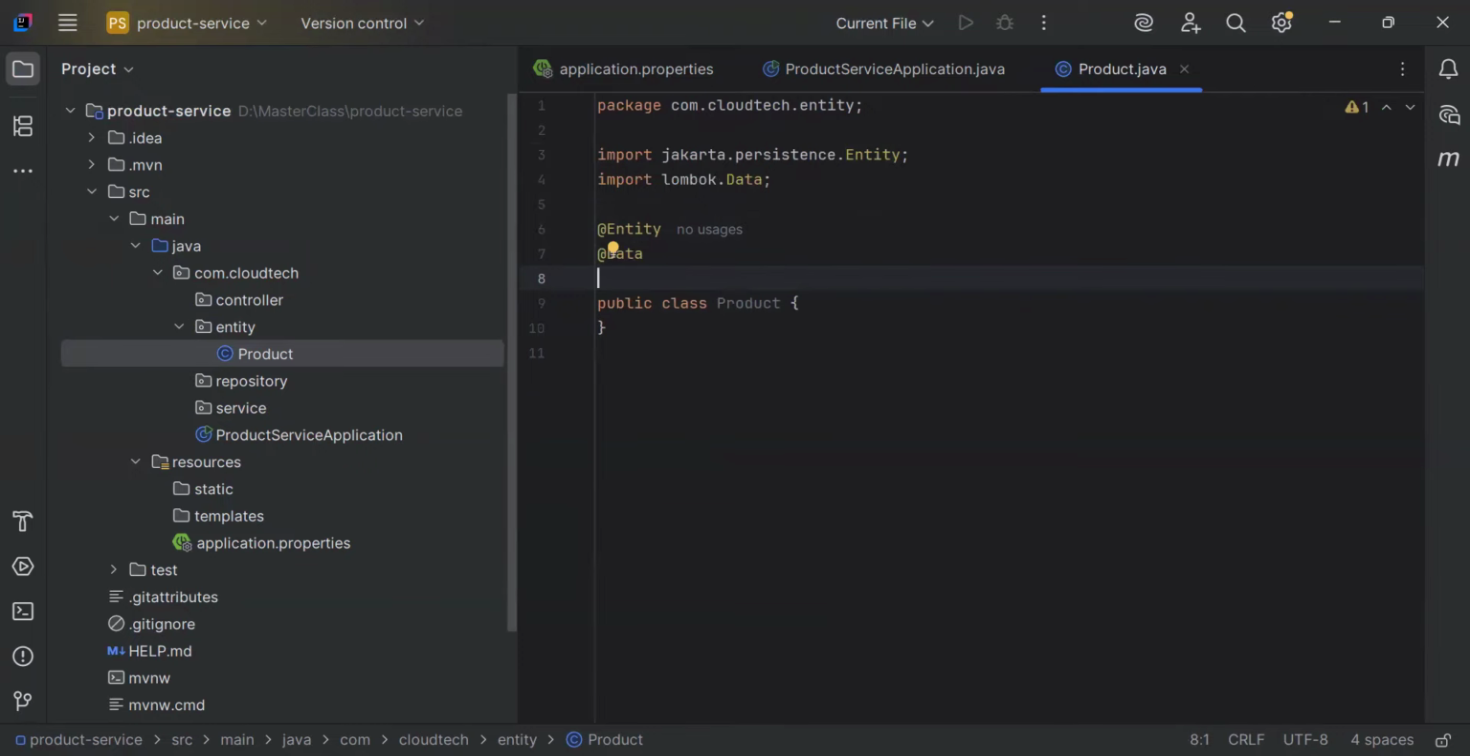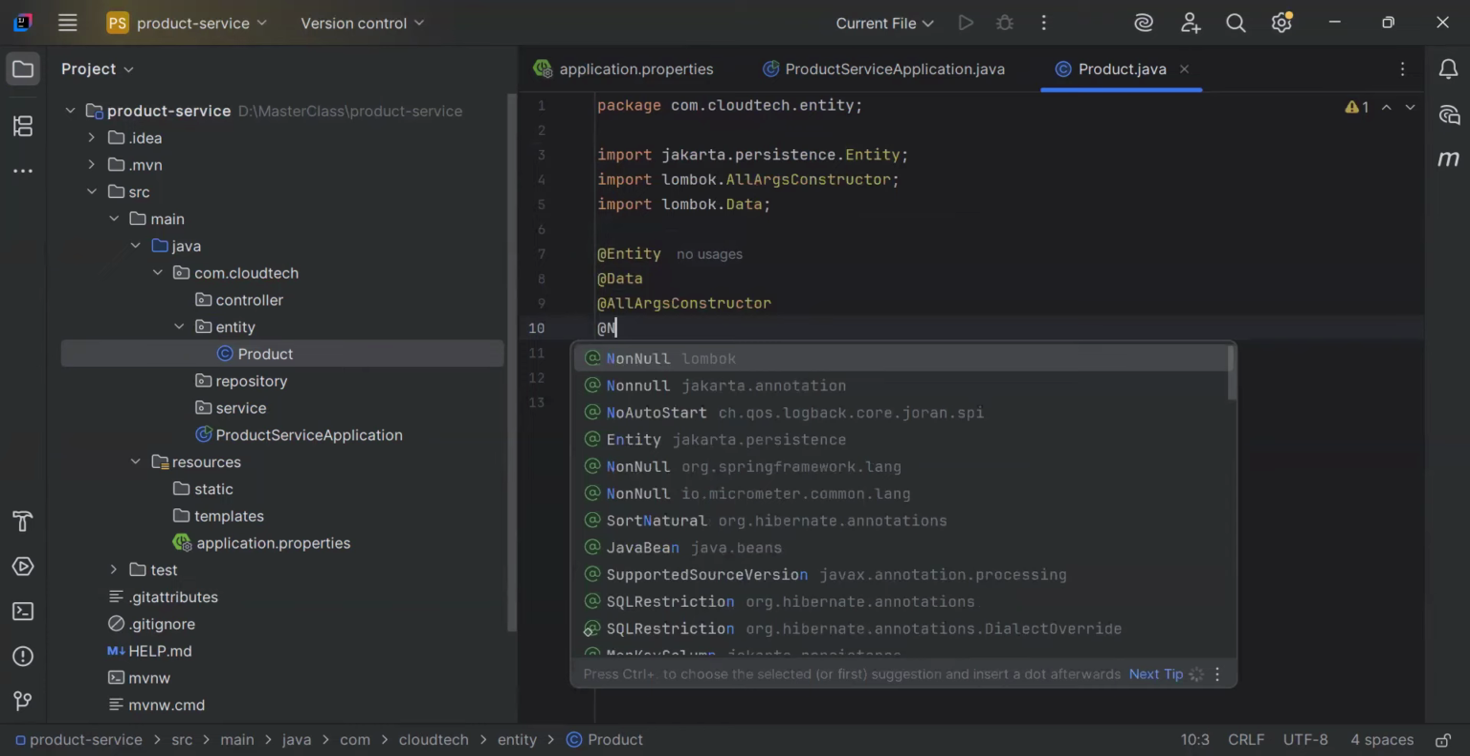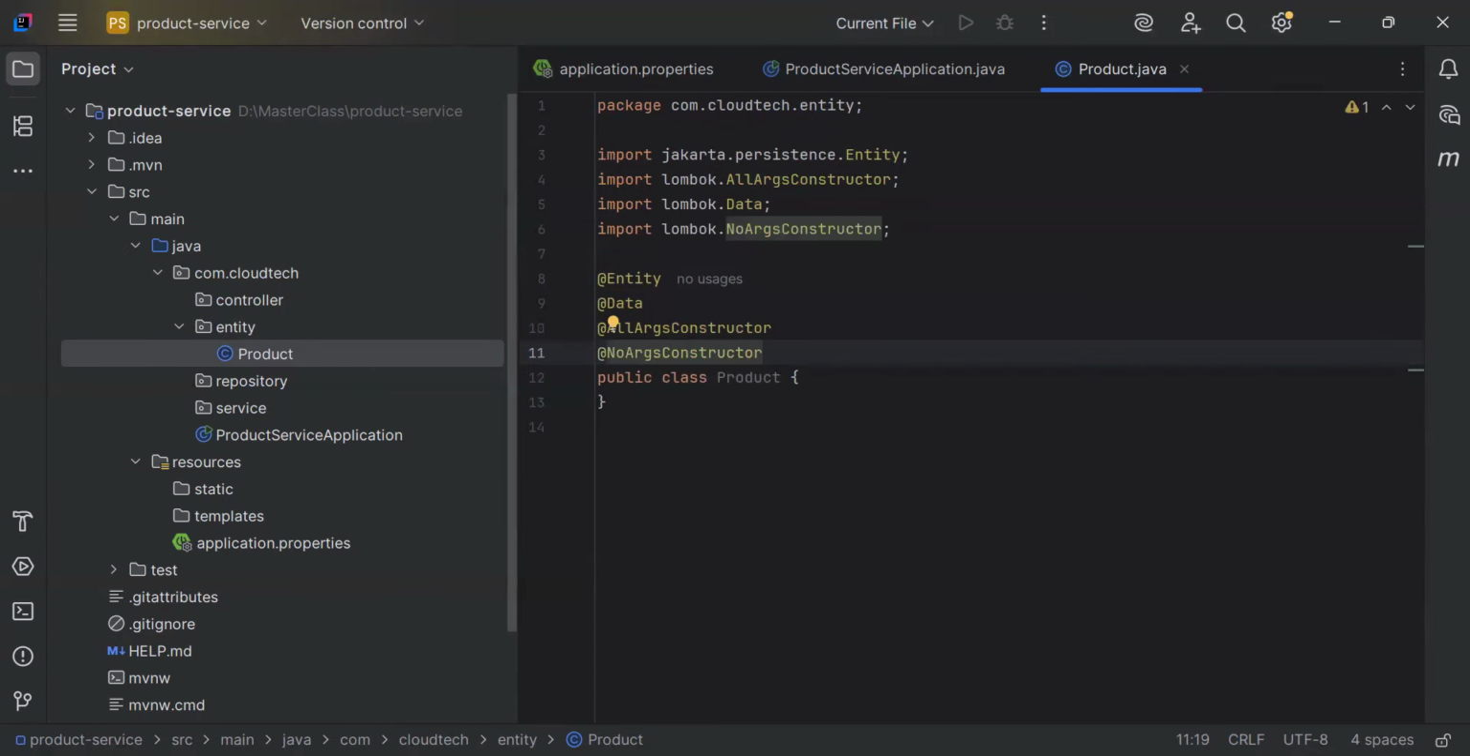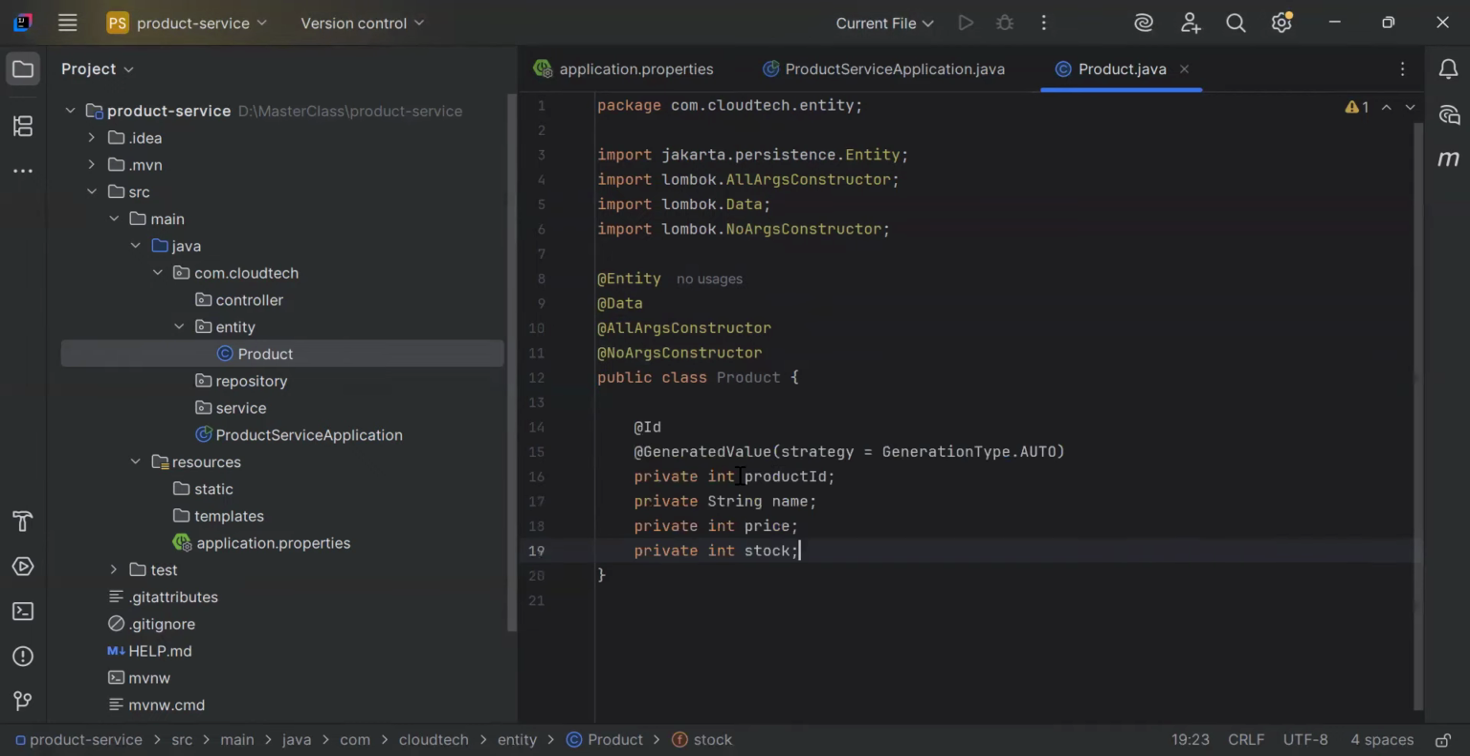Okay, then I'll use the @Data annotation, which is basically used to reduce the boilerplate code like getters and setters. Then I can use an all-argument constructor. Even I can use a no-argument constructor. Okay, now what we are going to do, we are going to take some properties related to product. So I have properties, let me check. Okay, so I'll just add those properties here.